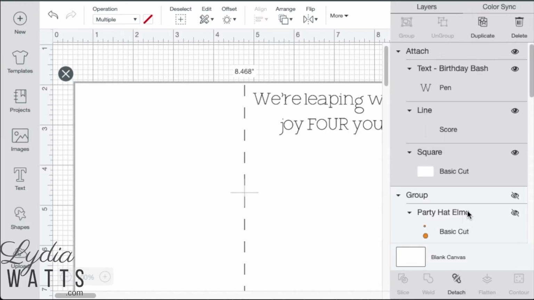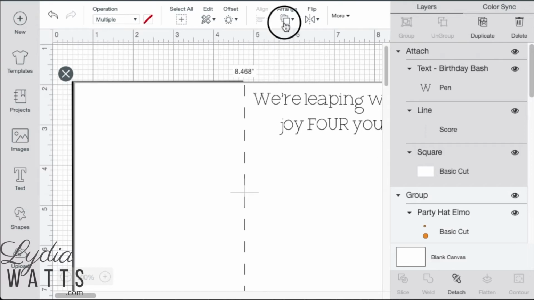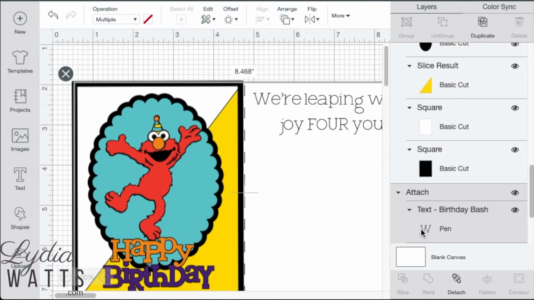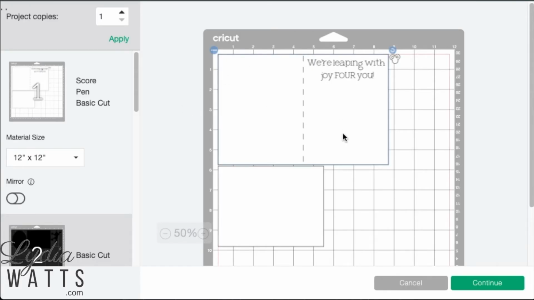I'm ready to cut, so I'll unhide my card front, and I can move my card base to the back if I want to, so I can see my card front again. So now I can click make it, and it will preview my project on the mats. And the functions that it's going to do are going to be listed in order. So it will score, do the writing, and cut.